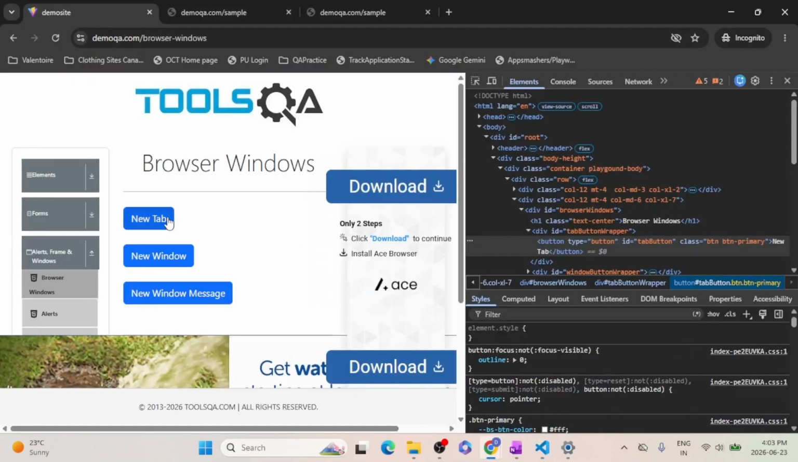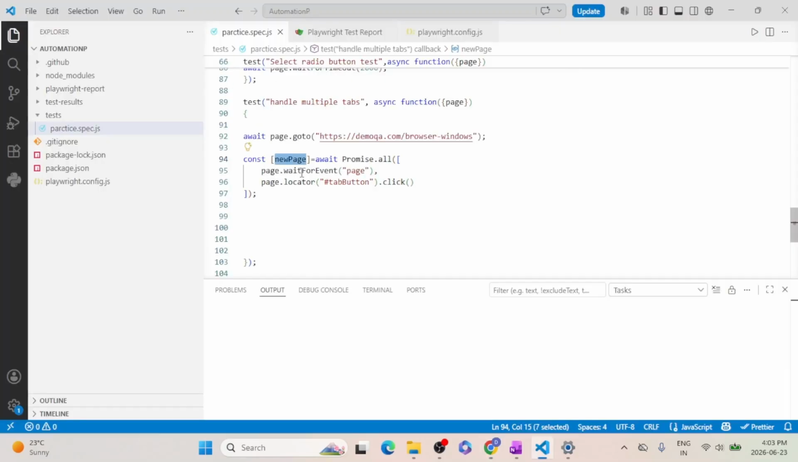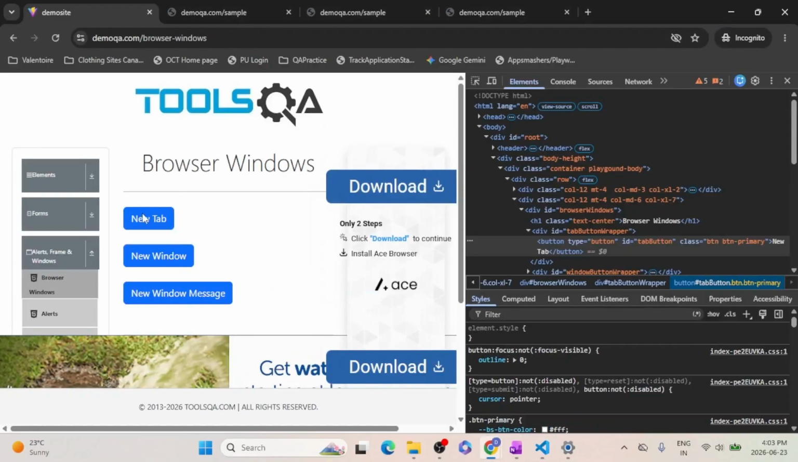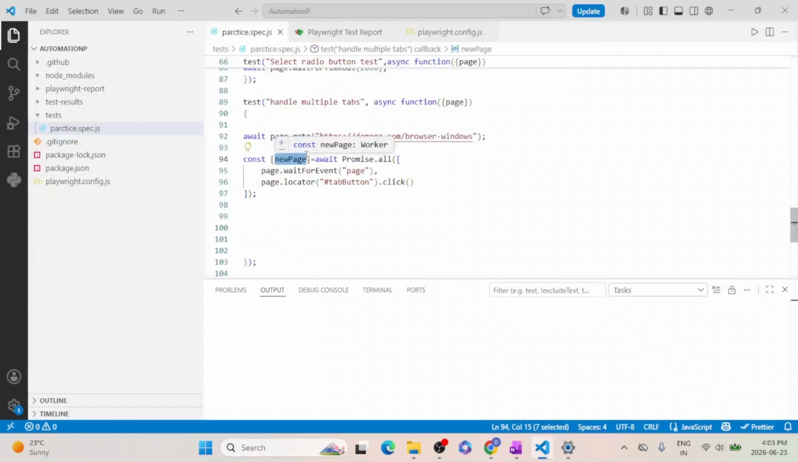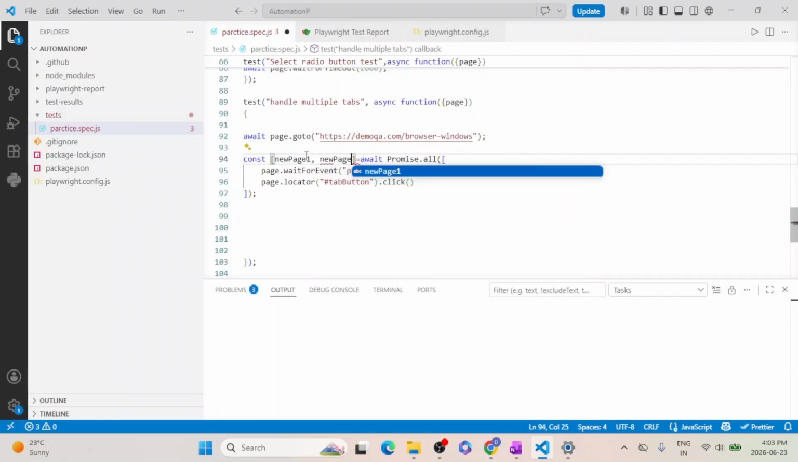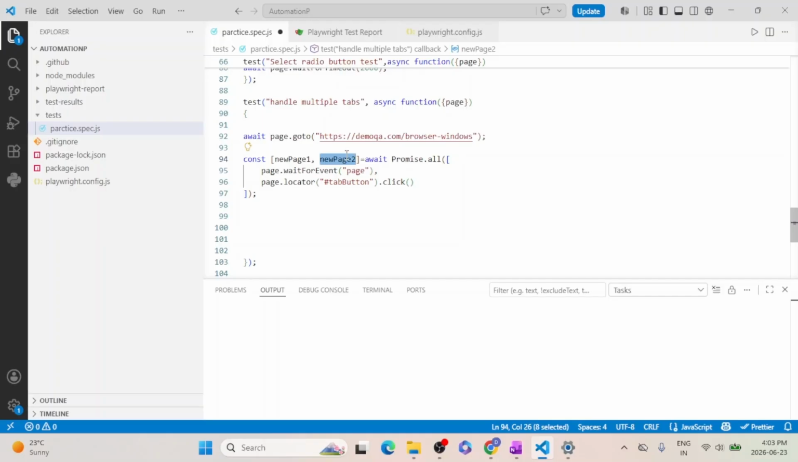If I am clicking again and again over here for a new tab, one, two, now I have three open windows. So I can write here new page one, new page two, new page three, if I want to repeat that action. Sometimes there are links that, when you click on them, open up multiple tabs. You can get all those multiple tabs here in this array itself. But here we only have one, so we will just write new page one. That's all.